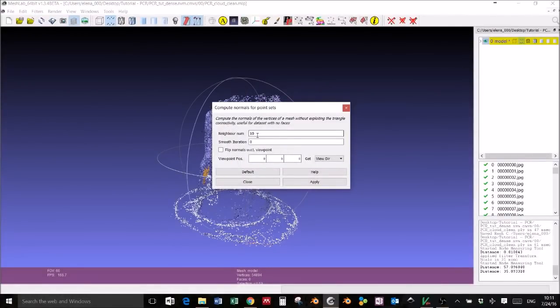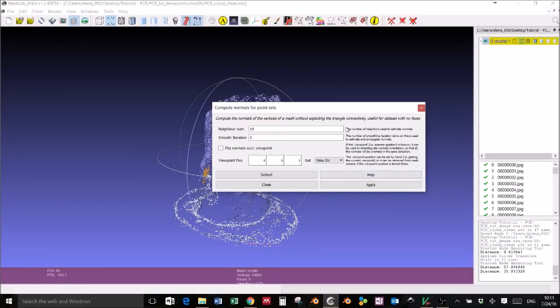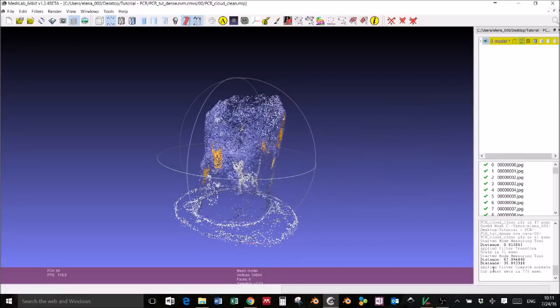I keep the default values. You can play around with these numbers. If you're not sure what each of these options mean, you can click the help button. It gives you an idea of what you're actually doing. I keep the neighbor sum at 10. I'm going to apply that. And we can see applied filter to compute normals in 770 milliseconds. So the normals have been computed.